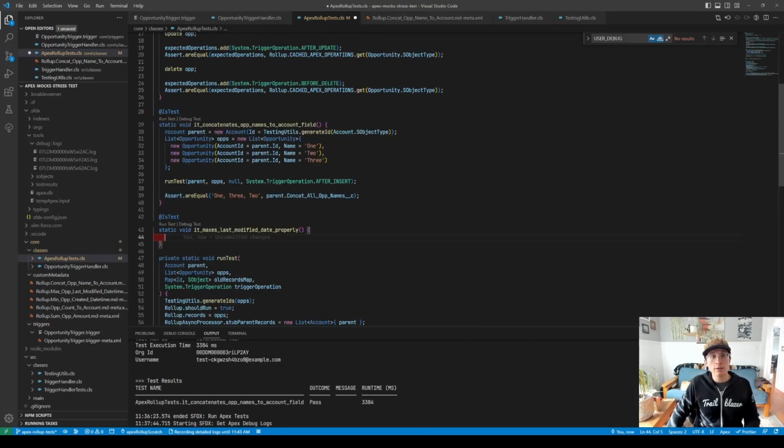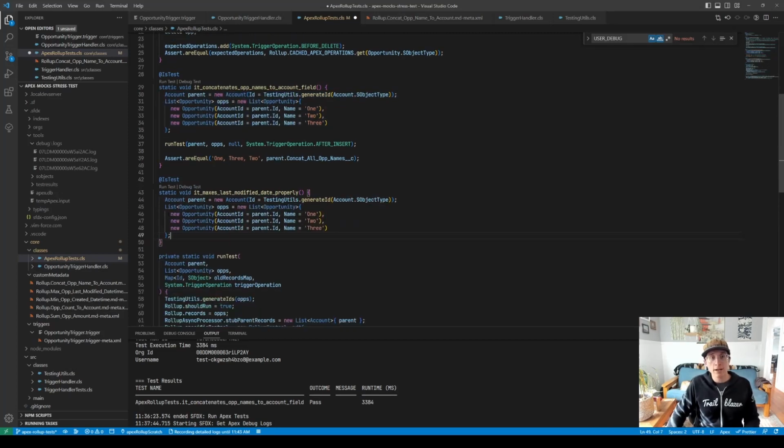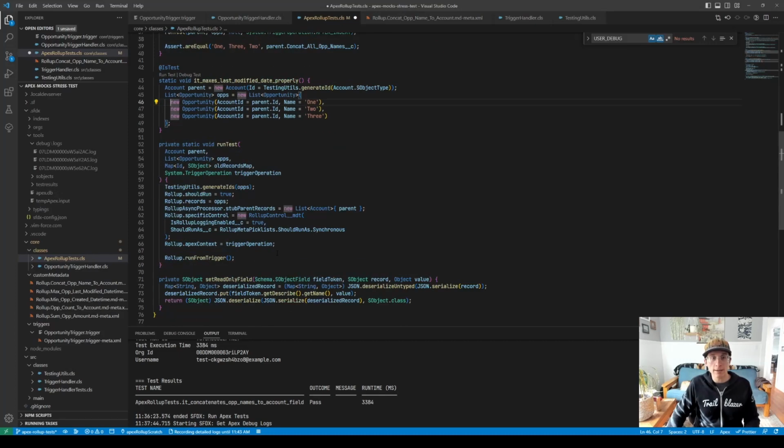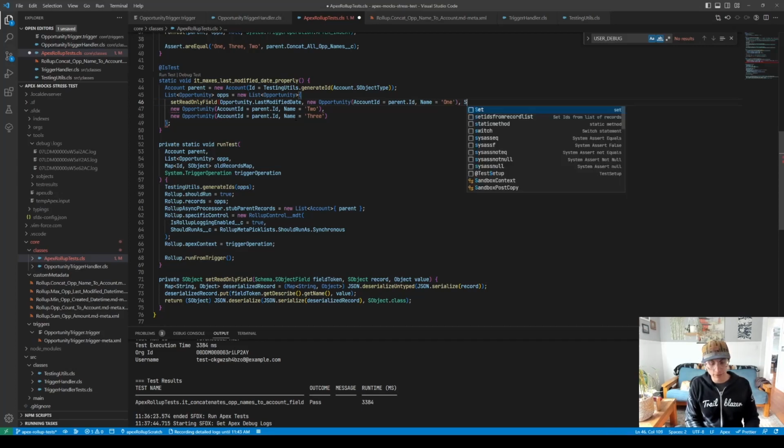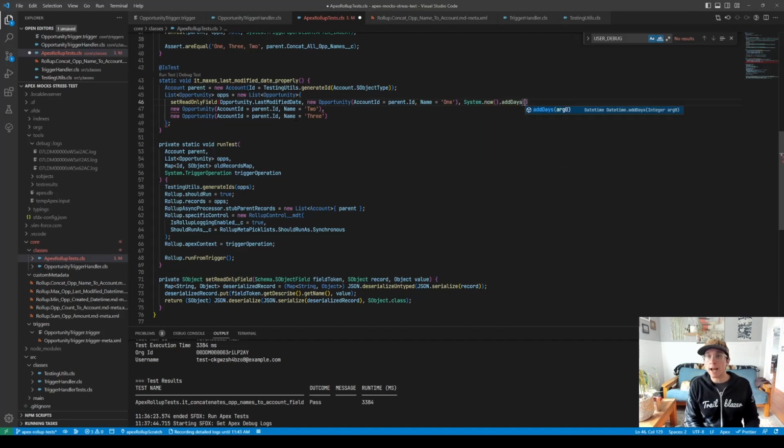We can actually copy quite a bit of the test above. In this case, you're just going to be also calling the setReadOnly field on these new opportunities. So we're going to say opportunity.lastModifiedDate is the field that we're looking to write to. And for this one, we'll do something far in the past as our last value. So we'll say now add days -5.